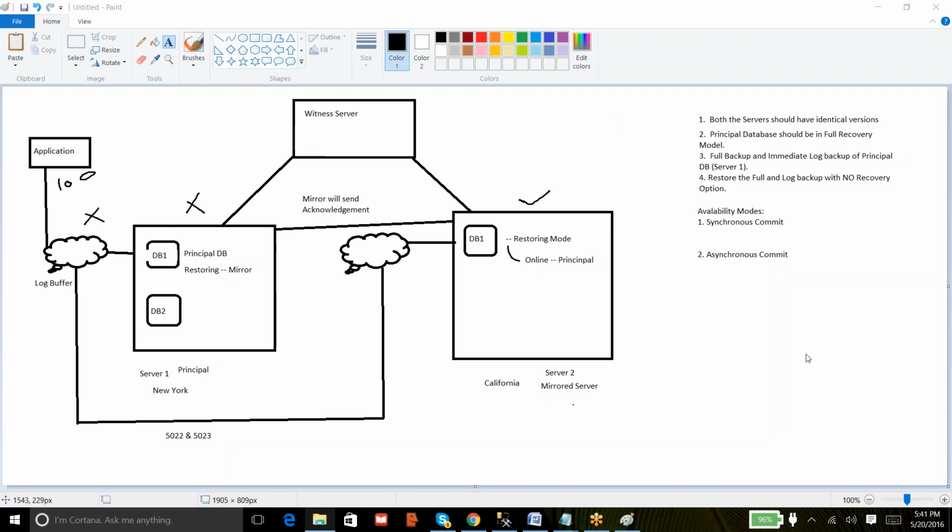Don't get confused about SQL port number and database mirroring port number. SQL default port number will still be 1433. We are not talking about that one. This is very specific to database mirroring for pushing out the data from the principal onto the mirror. There should be some channel, right, to send out the data from one server to other server. So that is what these two port numbers are used for.